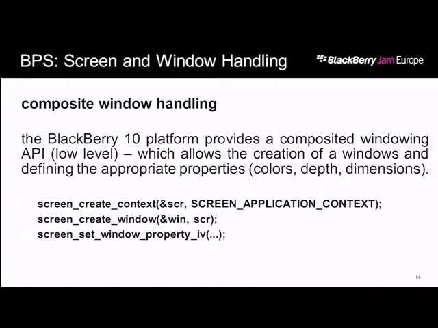So when it comes to window handling, there's no Cascades. You have two options: you either work with raw pixels or work with OpenGL. First you have to create a screen. So you create a context, create a window, and set certain properties.